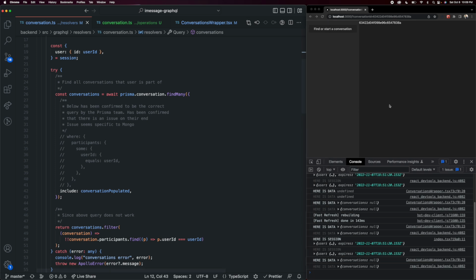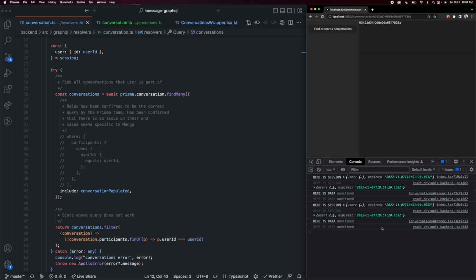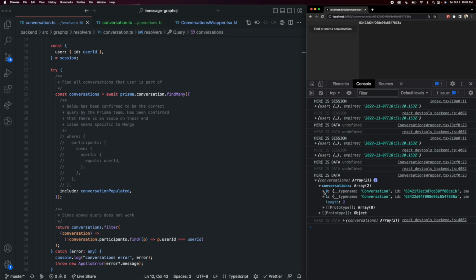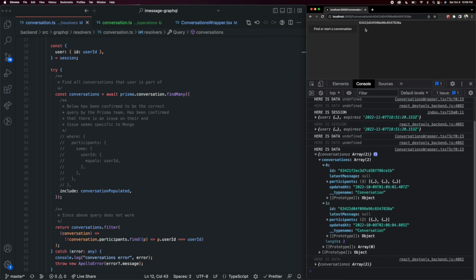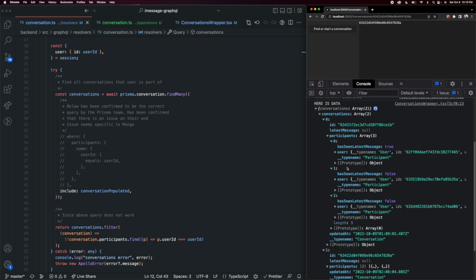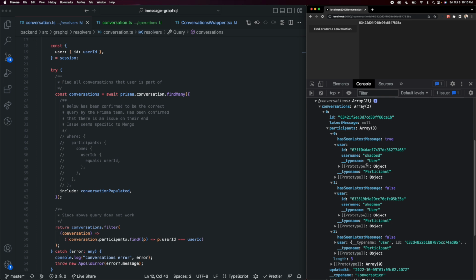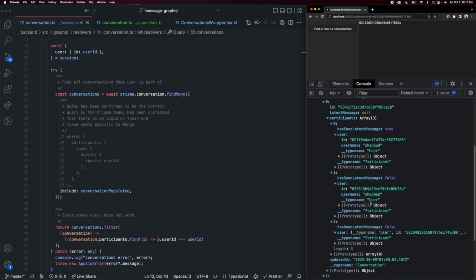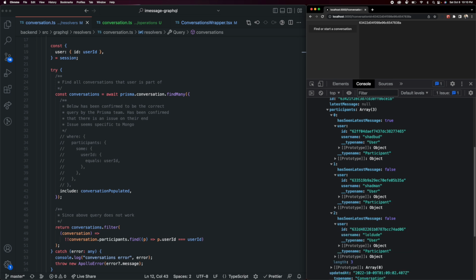We should now be able to come back to our browser, refresh this page, and see some actual proper data come back. Cool. So we are actually seeing this array here. So we have conversations, we have this array, and we have both conversations that this particular user is a part of. Cool. Our latest message is null, so we didn't have any issues querying for latest message. And you can see that the type of this is that conversation populated type. Okay. So this is really cool because if you look at this participants array, you can see that we have all of these conversation participants, and then they have the corresponding user, and we have the username and ID for all of these users that are part of this conversation.